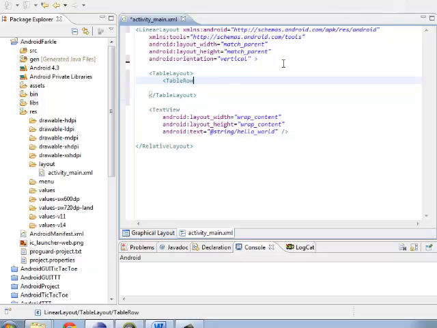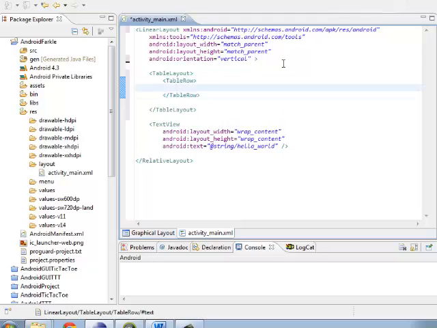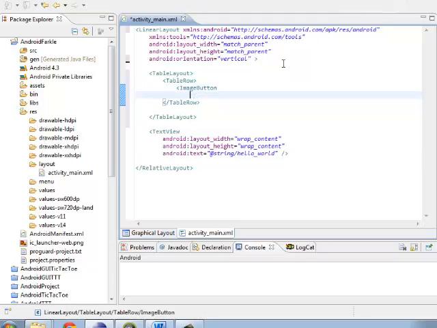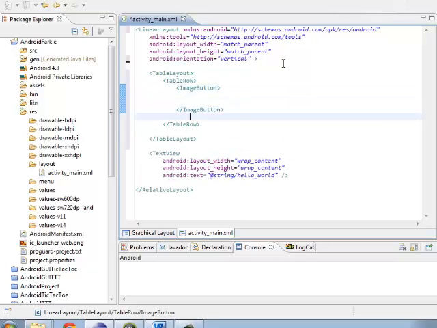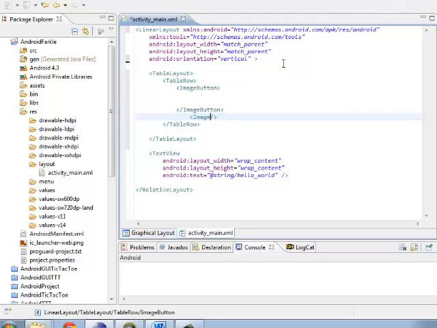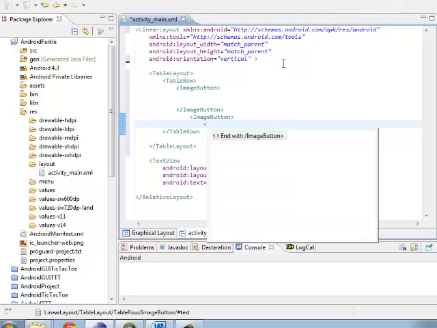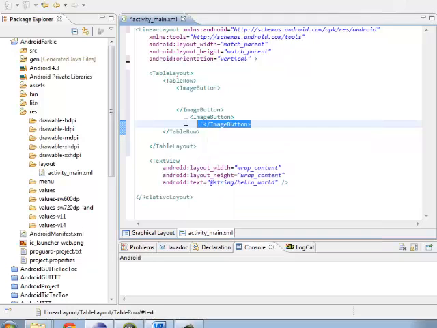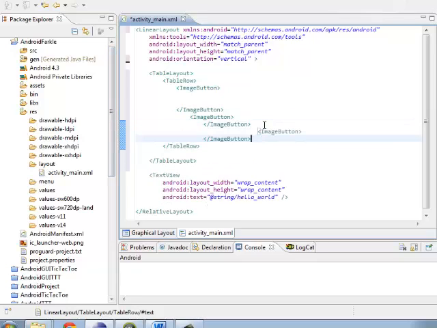Do a table row, and then I will be putting an image button in. And then I'll be repeating this 3 times for each of the images. All right, so that's kind of the general layout.